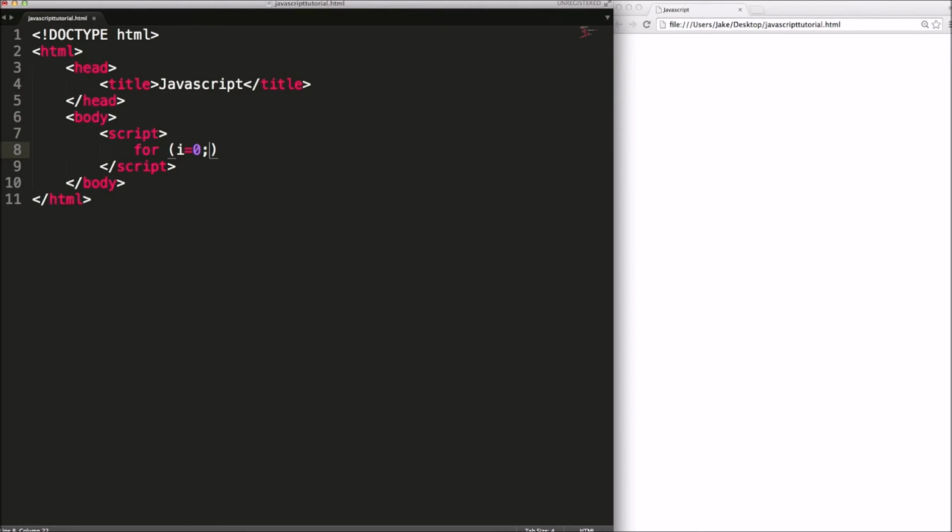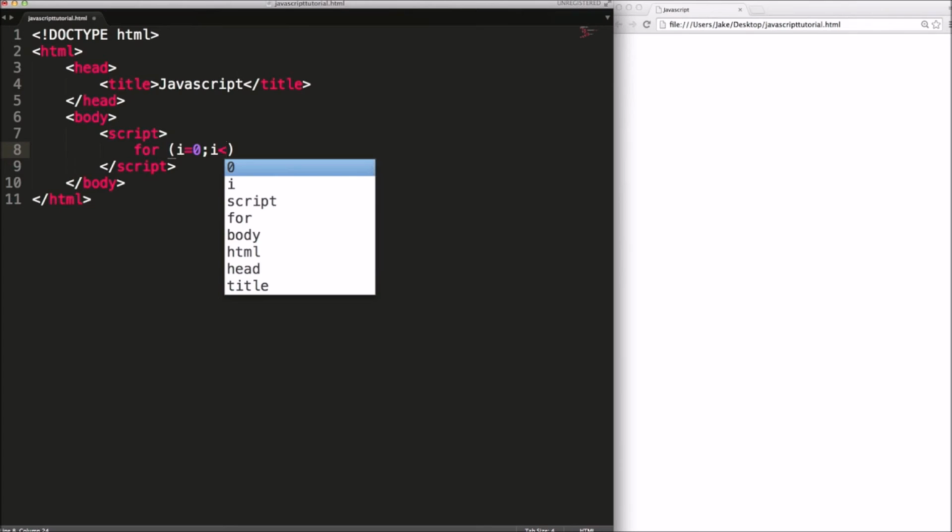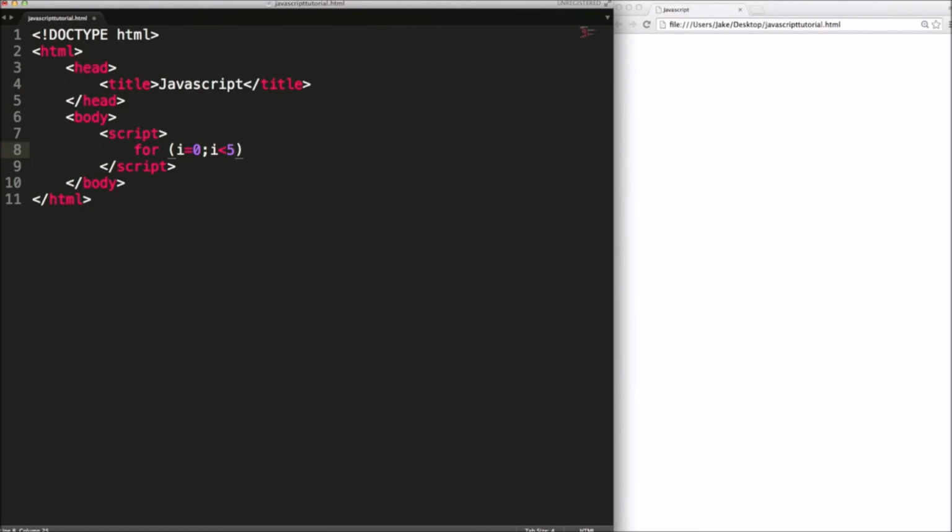The next piece of information we give it is a condition, so we want a loop while i is less than 5, let's say. Then another semicolon, and the last piece of information to give it is something to do after each iteration, so we want to increment i. We can use ++ to add 1 to i each time. Then we open and close curly brackets, just like an if statement. And in here, just to show you what is going to be happening, I'll output something.